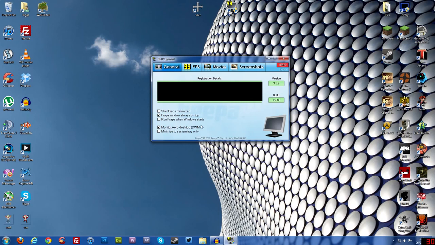Now this is the one that you're going to need to pay attention to: Monitor Aero Desktop, DWM. What that means is when that is checked, you're going to be recording your whole desktop screen, like the start bar and all your icons. Most of the time that's not checked for me because all I'm recording is just my game. If that's off, you're just recording the game. If that's on, you're recording everything on your screen. Because I'm doing a tutorial, it's on right now, but usually it's off because I want to record a game.